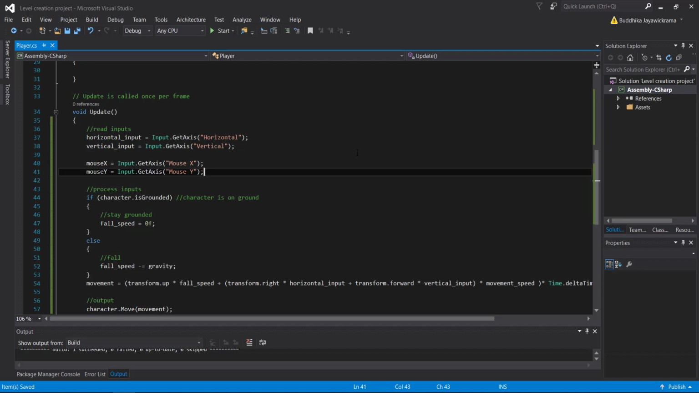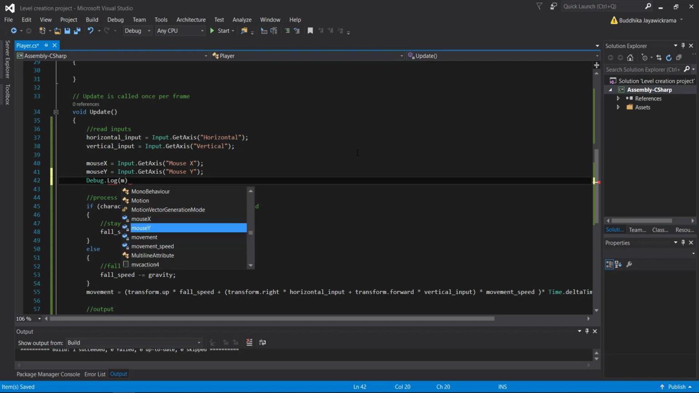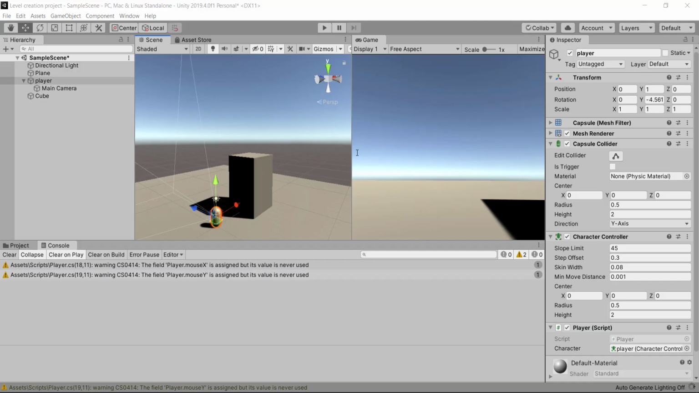Let's check these two values with the debug call in the next line. So let's go Debug.Log and pass these two values, mouse y and mouse x, and check our editor to see what we get as these values.